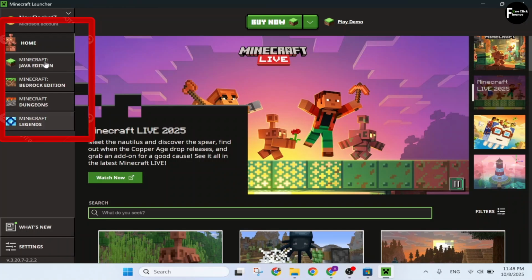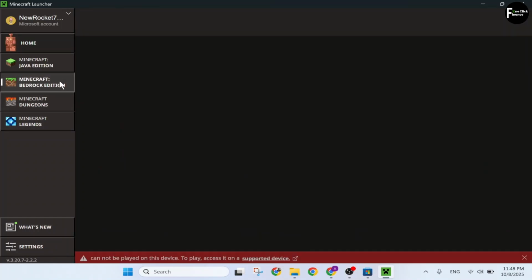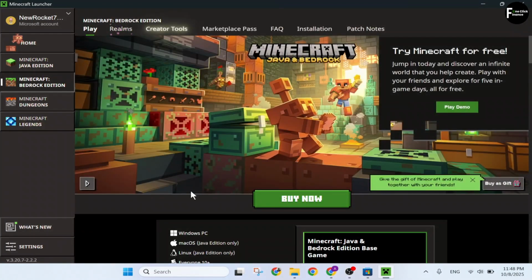So after you open it up, you'll find different versions of Minecraft. At the left hand side, you'll find the different versions as I just mentioned, the Java edition, the Bedrock edition, Dungeons, Legends, and many more. Select the one that you want and then press on buy now.